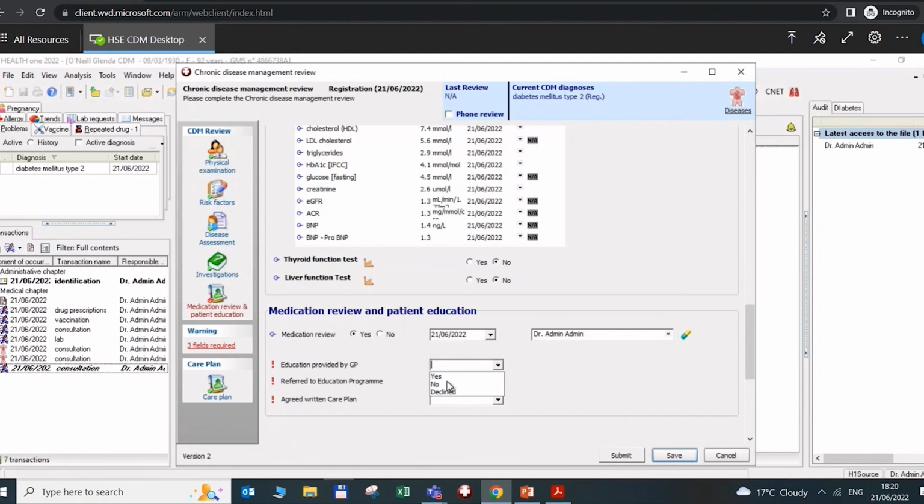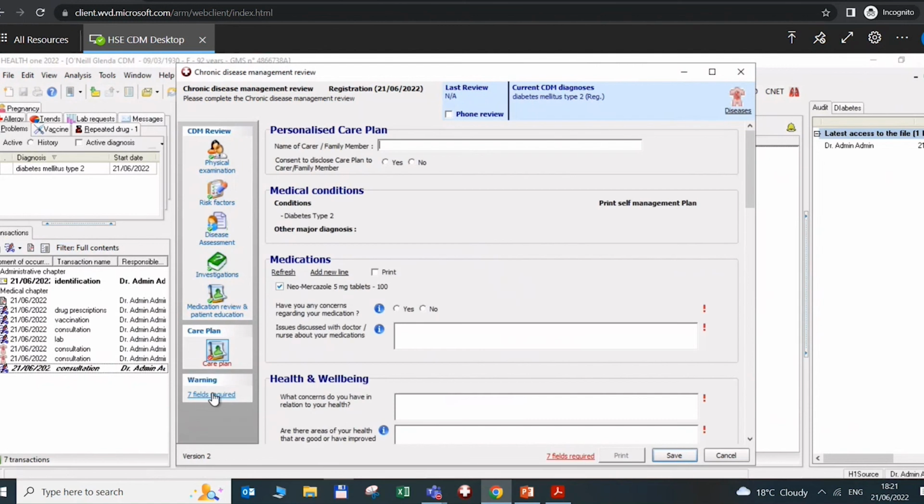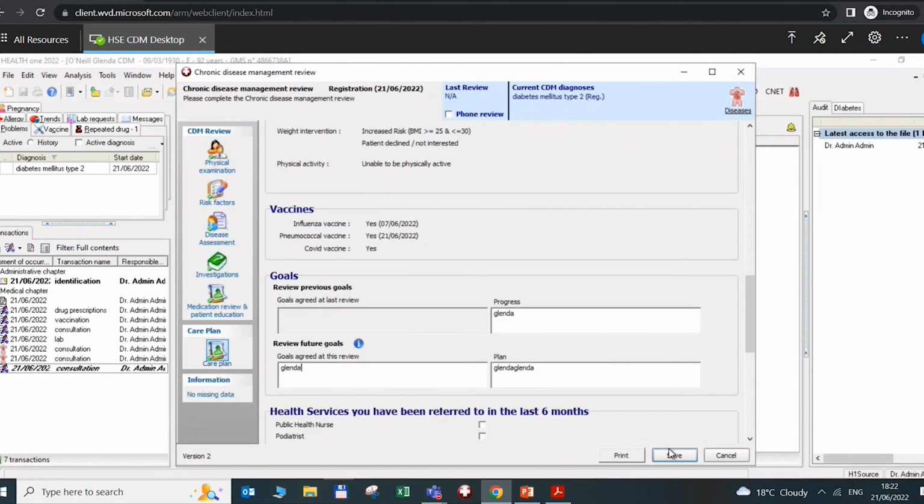Education provided by GP, yes. Referred to education program, yes. Agreed with the care plan, yes. And then I'll just put details referred previously. So I can see here now all my fields have gone blue. I've no missing data. I could do the care plan at this point, but like before, the care plan is not mandatory. You don't have to fill it in. And we'll save that review.